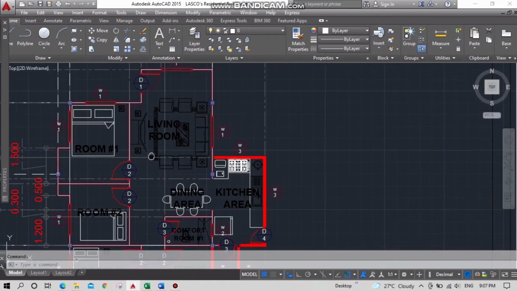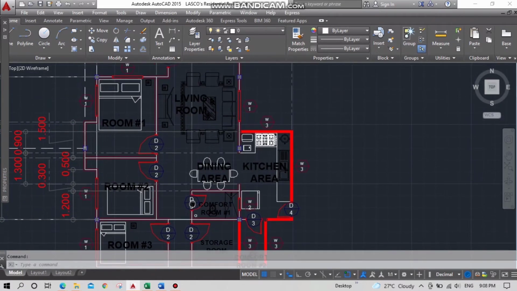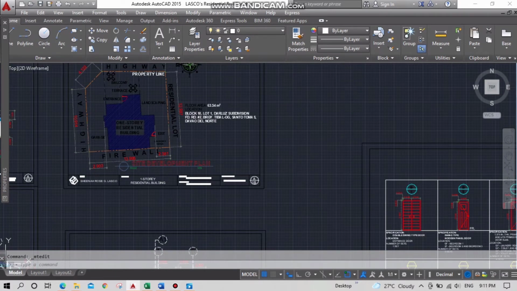So, room 1, room 2, room 3, and the storage room. So, comfort room 1 and comfort room 2, kitchen area, dining area, and the living area. For Chapter 8, Light and Ventilation, Section 801, General Requirements of Light and Ventilation, Letter B. All buildings shall face a street or public alley or private street which has been duly approved.